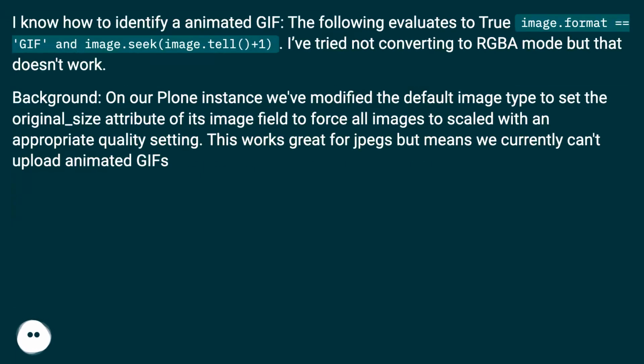I know how to identify an animated GIF. The following evaluates to true: image.format == "GIF" and image.seek and image.tell. I've tried not converting to RAW mode, but that doesn't work.